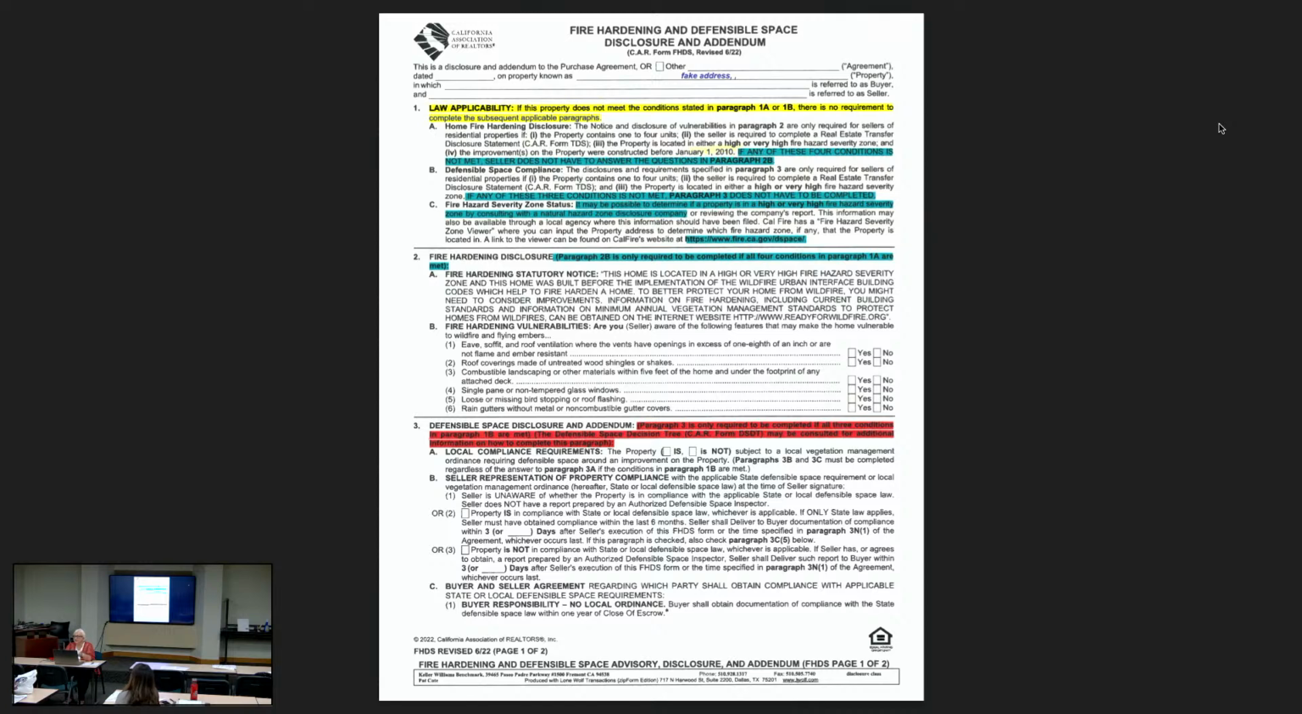And it doesn't, like down here in Fremont, it doesn't. Home fire hardening disclosure. The notice and disclosure of vulnerabilities in paragraph 2 is only required for sellers of residential properties if the property contains one to 4 units, that's a yes. The seller is required to complete a real estate transfer disclosure statement, that's gonna be yes for the most part. The property is located in either high or very high fire hazard severity zone, could be yes, could be no. And then if it's a no, then it doesn't apply.